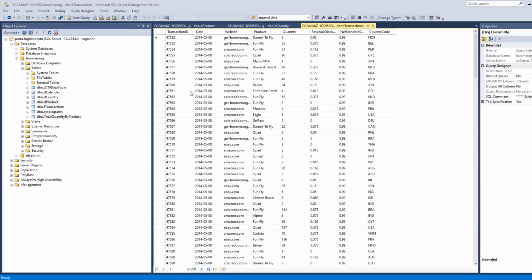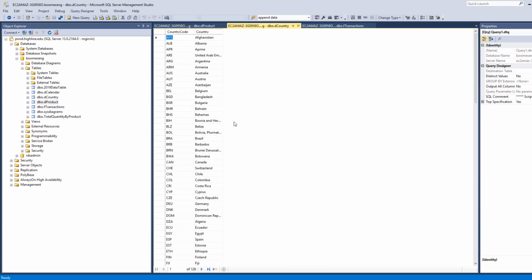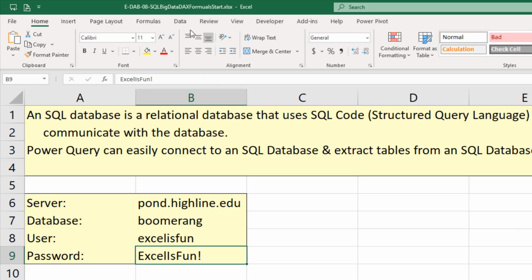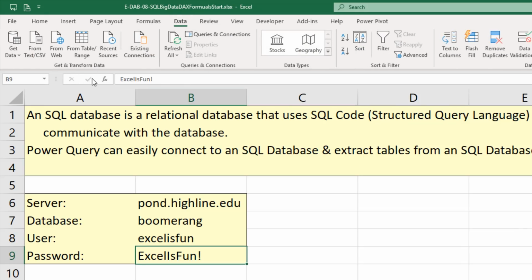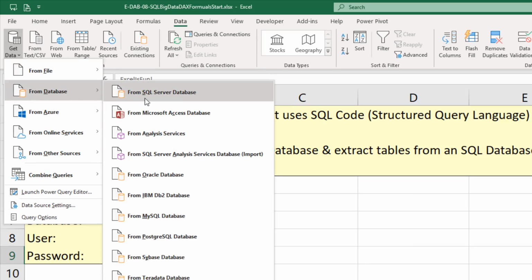Now, if we were to go look at the tables, they look similar to tables we used a few videos ago: date, website, product, quantity, revenue, discount, net, standard cost, and country code. And we have two lookup tables or dimension tables, product and country. But we're over here in Excel, and Power Query can easily connect to an SQL database and extract tables.